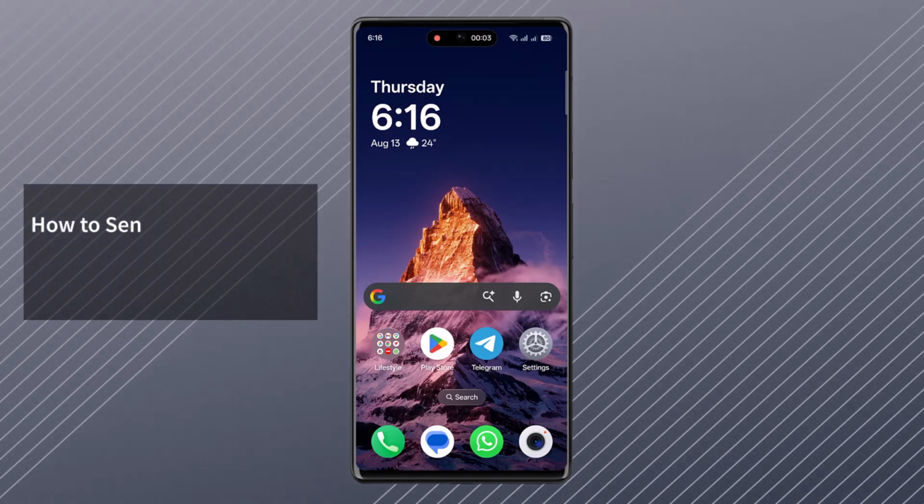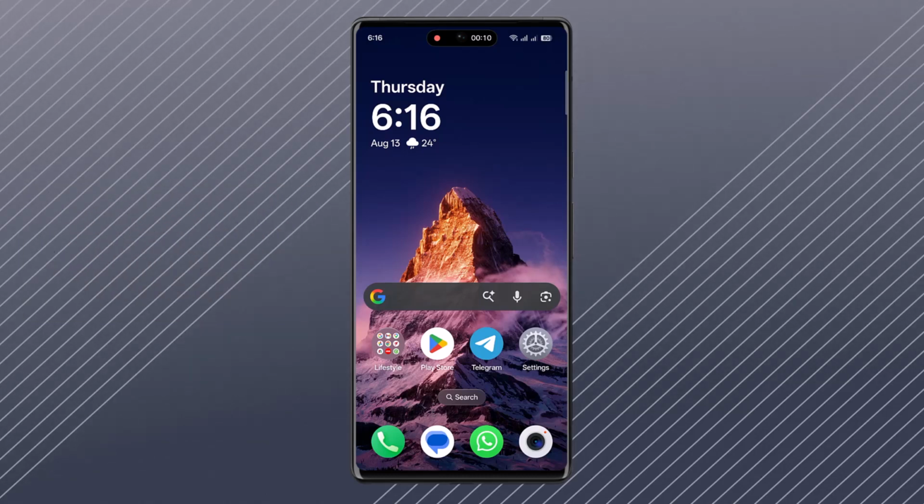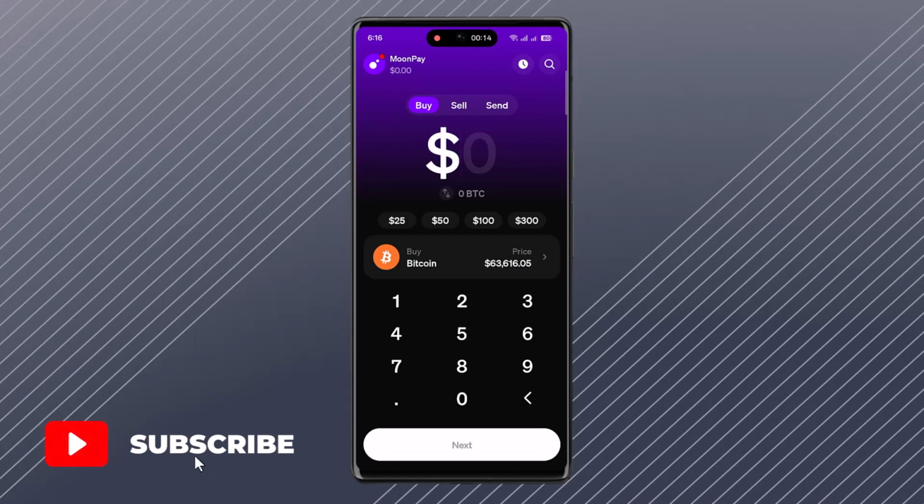How to send USDT TRC20 on Moonpay. To send USDT TRC20 on Moonpay, you have to first of all launch the Moonpay application.